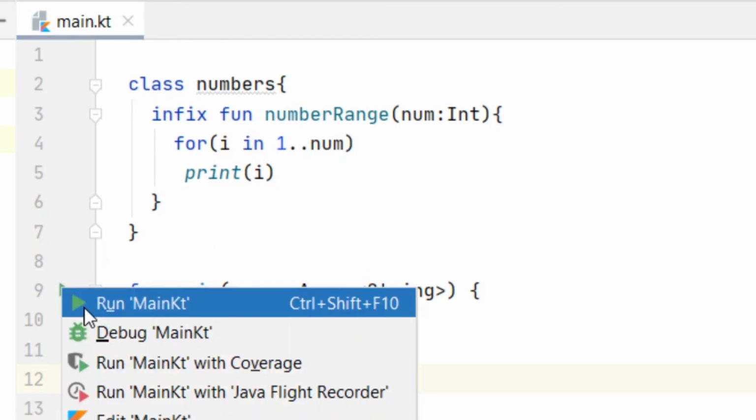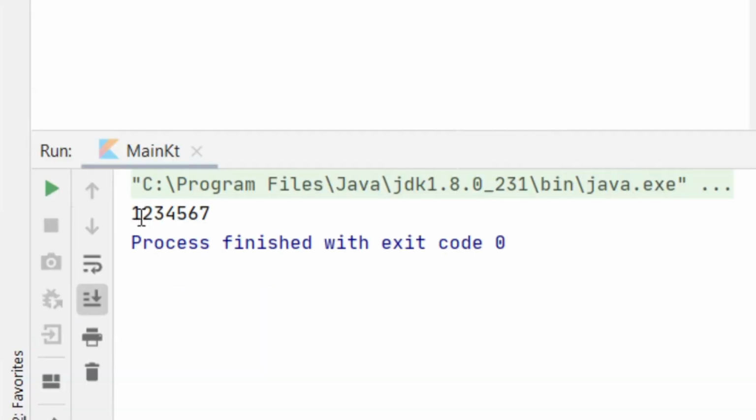Let's run it. So here it printed 1, 2, 3, 4, 5, 6, 7.